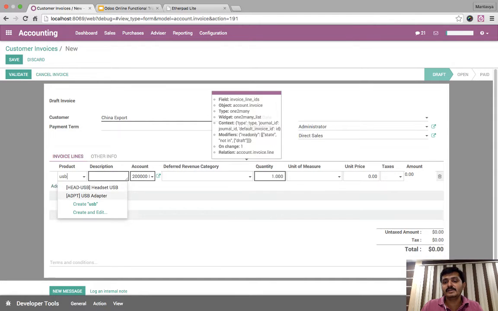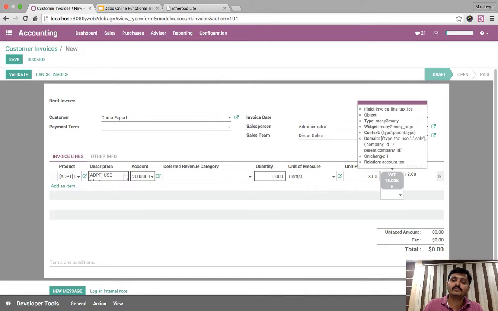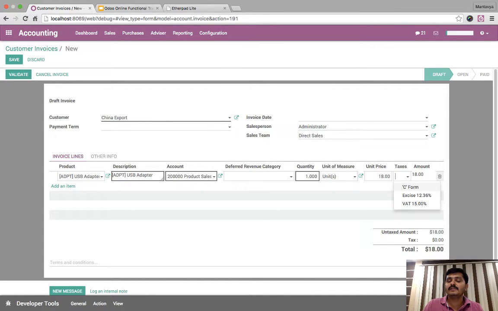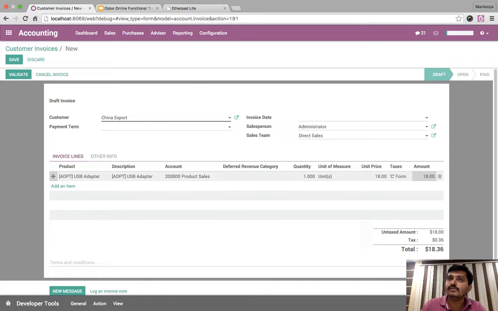If I put USB, you can see that by default it's 15%. I need to remove this and select a CFON. But what if you forget? So in Odoo you can have a smart configuration where you can define that when I sell to China export, because he is my regular interstate customer and he is giving me a CFON, instead of 15%, always apply a CFON tax, which is 2% tax, right? So I can configure this.